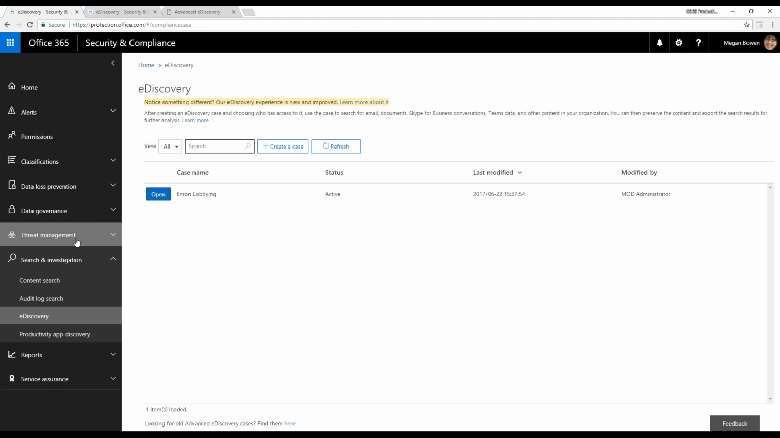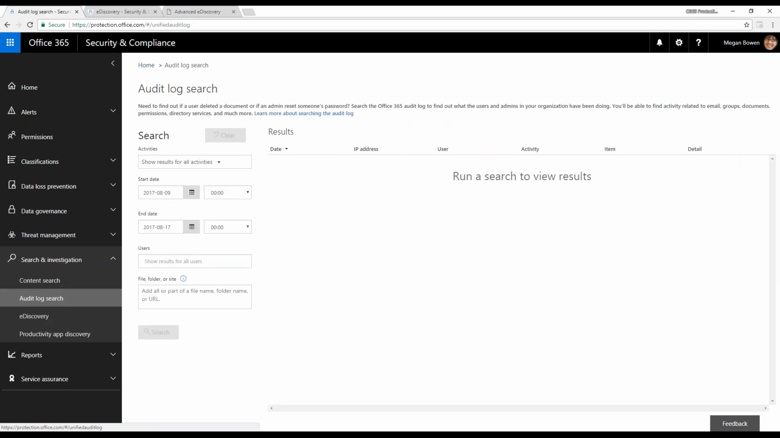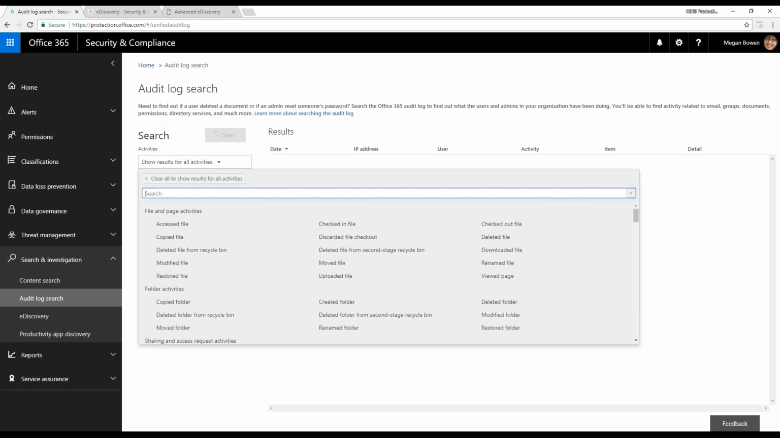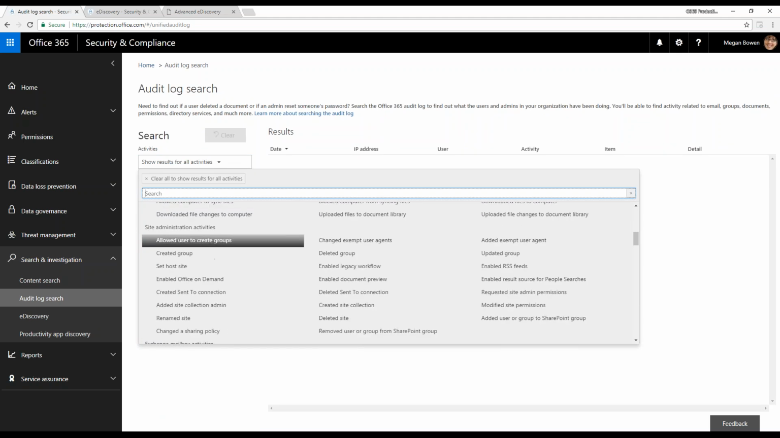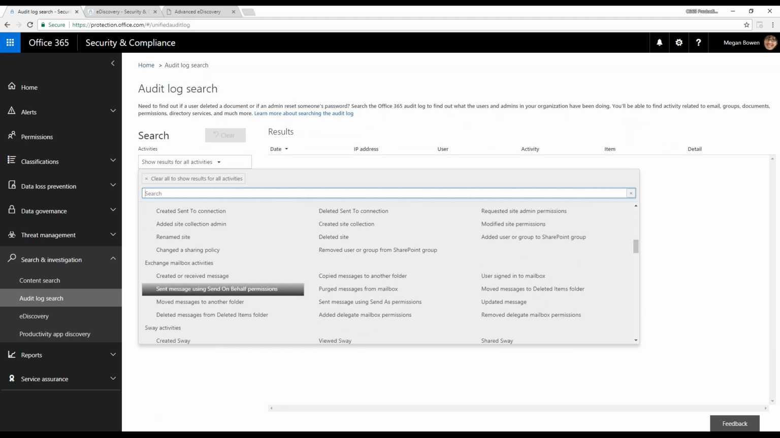In the Security and Compliance Center, under Search and Investigation, there is an audit log search. So everything I just did was logged to this audit log. Now, there are a number of things that are logged here that have nothing to do with eDiscovery, and you can see all of those items here, such as file and page activities, setting permissions on SharePoint sites, creating sites, deleting sites, and so on.